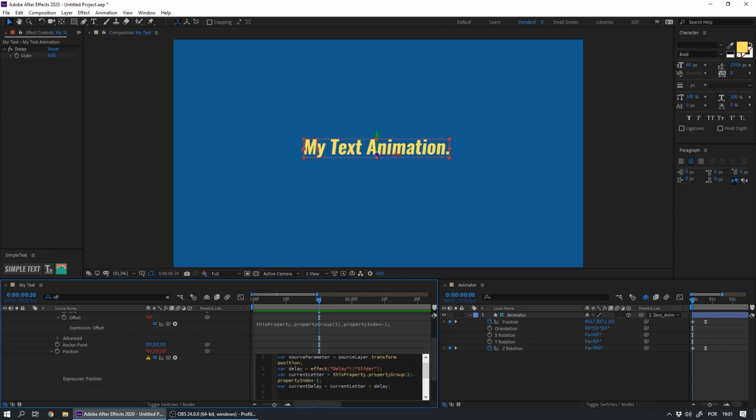The last line in our expression will mix up all the variables that we create and make the magic happen. We will take the source parameter, that in this case corresponds to the animator position, and then we will set a value at time. This expression will take the value of this property at the time that I want. If we type time here, it will use our current time, but then I will add a minus in point.